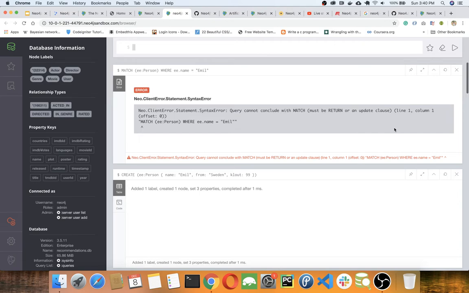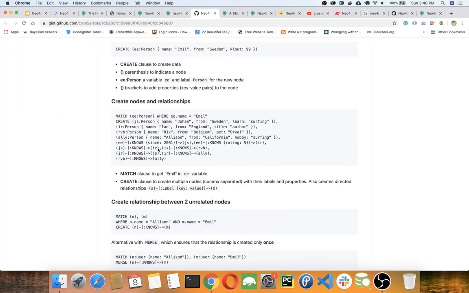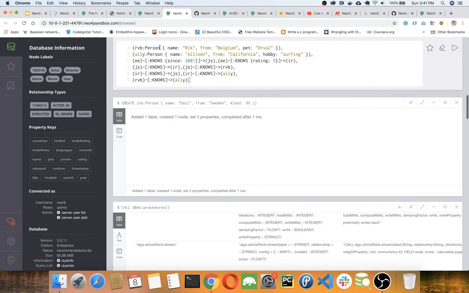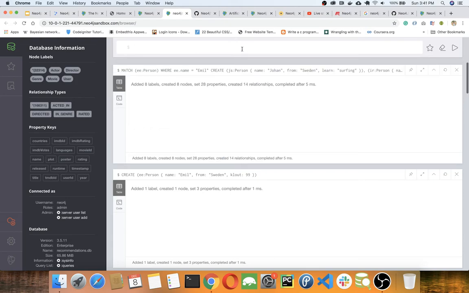It's not a good query. Okay, let me try a different query. So this query will create nodes and add relationships. So let me copy this one and paste it on the query box.